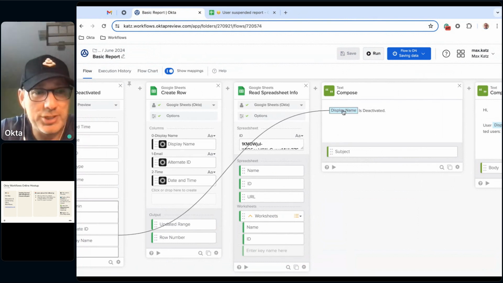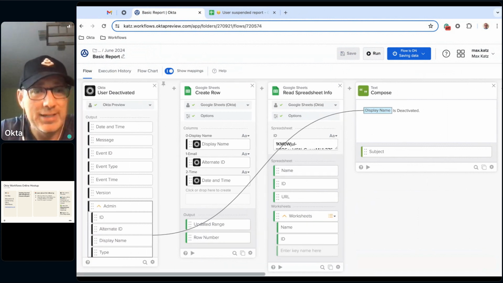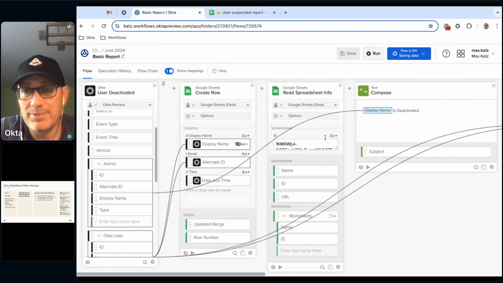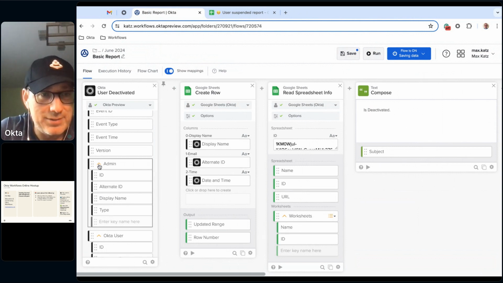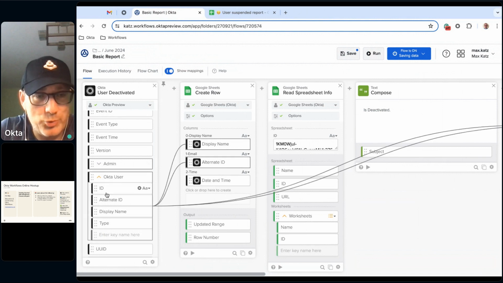Display name. So if you select the field, it shows you the line. Okay, so what I did, this is the admin, right? And this is the person who is deactivating, and so that's why it's my name. I'm the admin, and I can quickly fix it, and we can collapse it. So this is what I need.